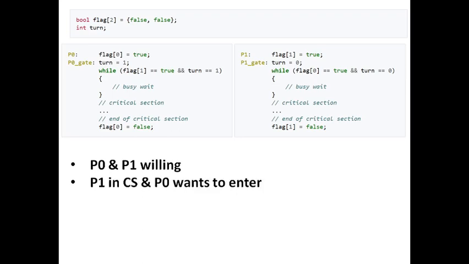Now the second case is that P1 is already in the critical section and P0 wants to enter the critical section. If P1 is already in the critical section, what will be the values? Flag of 1 is true. Obviously, if P1 is already in the critical section, flag of 1 is set to true and turn is set to 0. Only after that P1 enters the critical section.